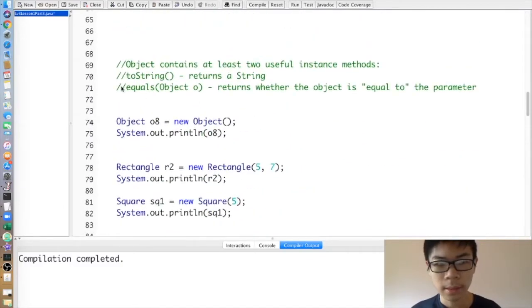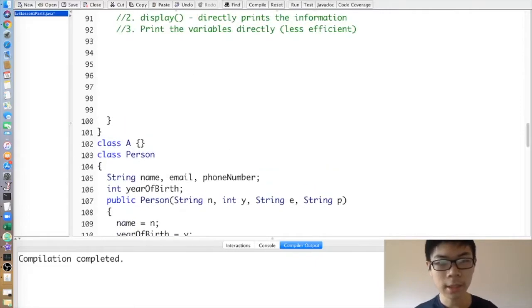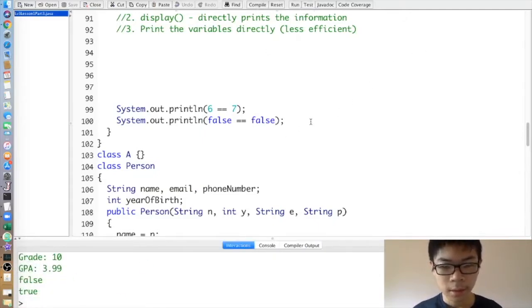Now that we've covered the toString method, what about the other one, the equals method? So why would we need an equals method when we have the equals equals? Well, let's see. First of all, the equals equals works perfectly with numbers and primitive data types. Basically, all of that works. However, when done with objects, it's slightly different.